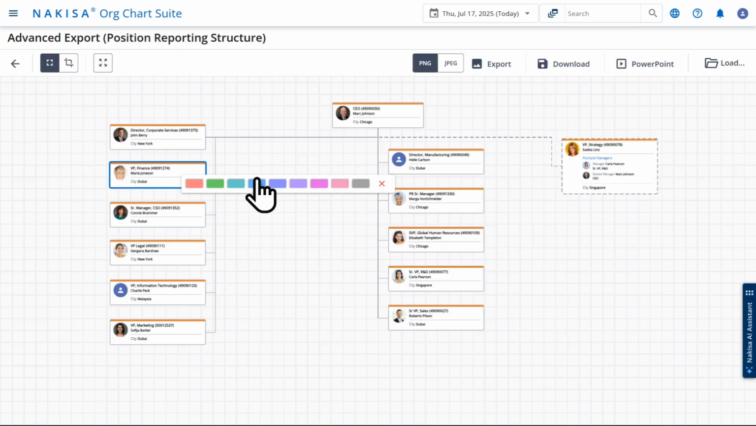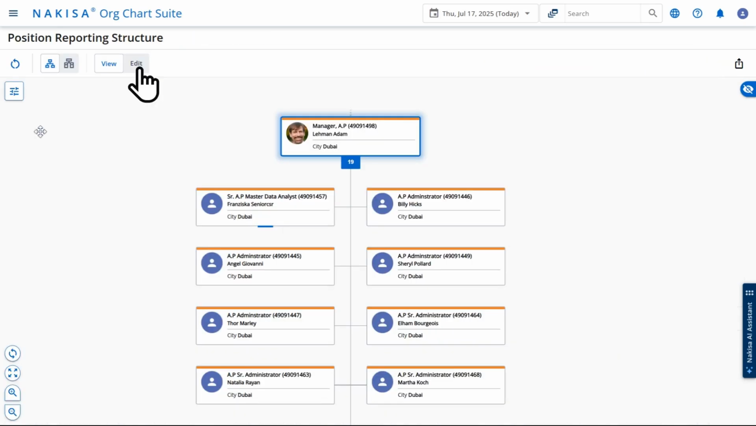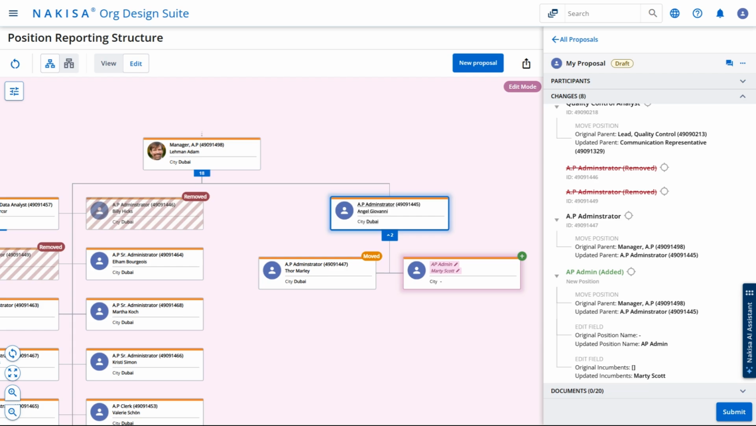position for future reference. Let's change things and go to a proposal in operational org design, because as previously mentioned, Advanced Export is also available in all org design products. In this proposal, I have made multiple changes, including moving a position and deleting and creating a few positions. These are captured in both the Changes report and in the org chart with icons.